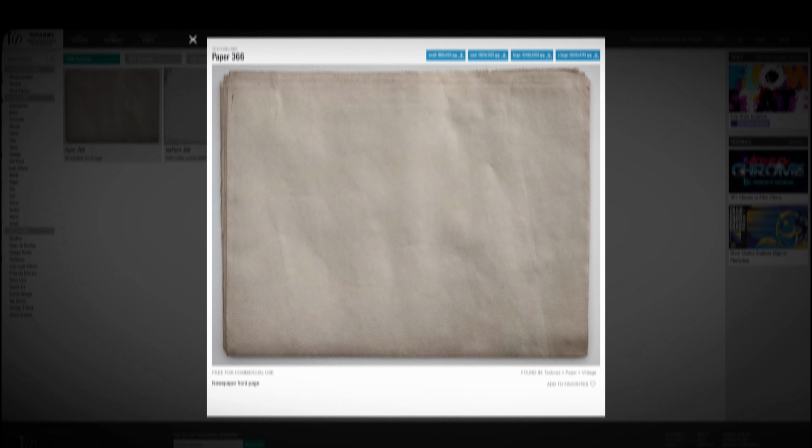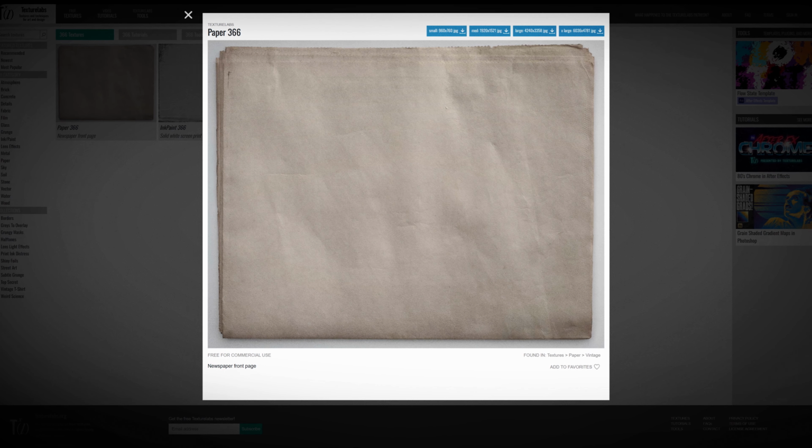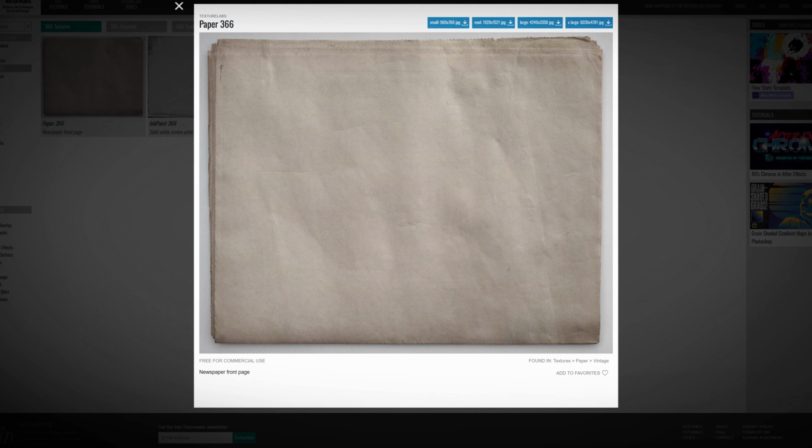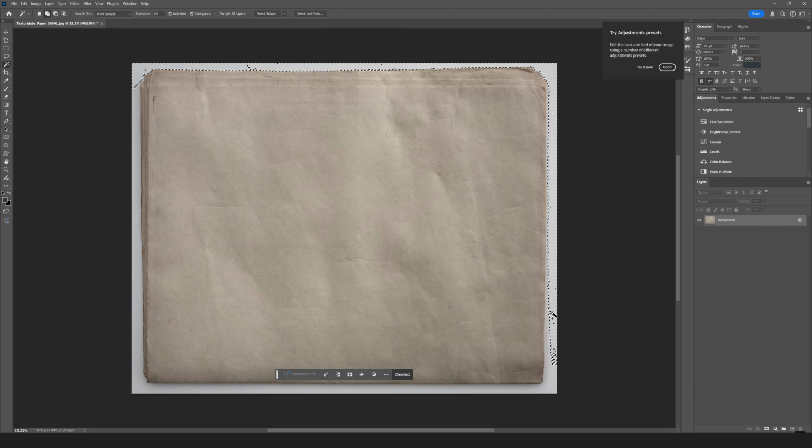Also, we need a newspaper texture for the article. I found this texture on the Texture Labs website. Its name is Paper 366XL, meaning extra large. Drop the texture into Photoshop and create the selection with the Magic Wand tool.